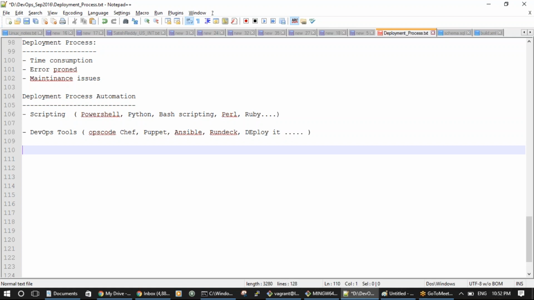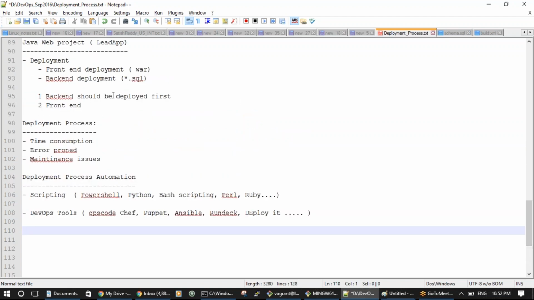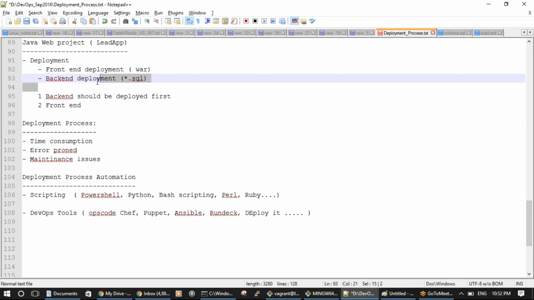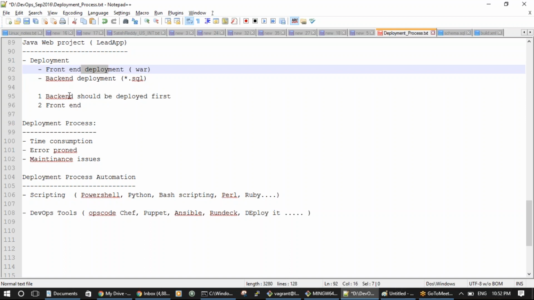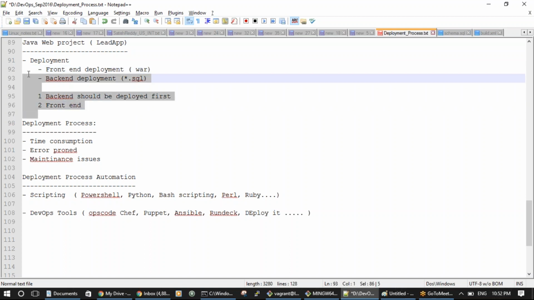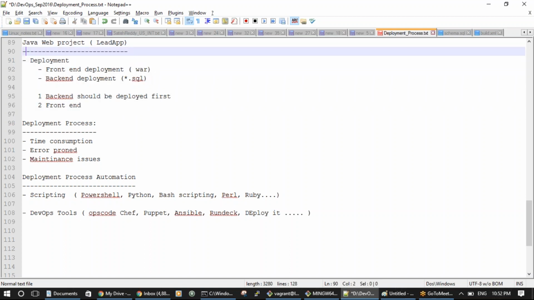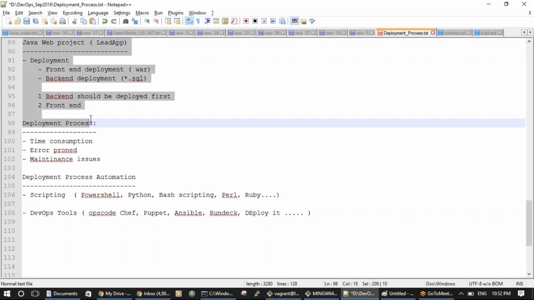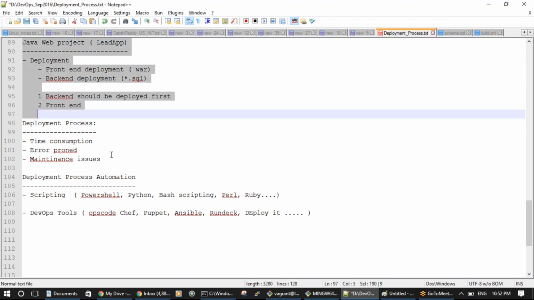And also in the last session I went through how to deploy a typical application end to end, manually. First we deployed the backend and then the front end part, and how we started and how we verified the application. So the entire stuff, we took one application as an example and we verified end to end.